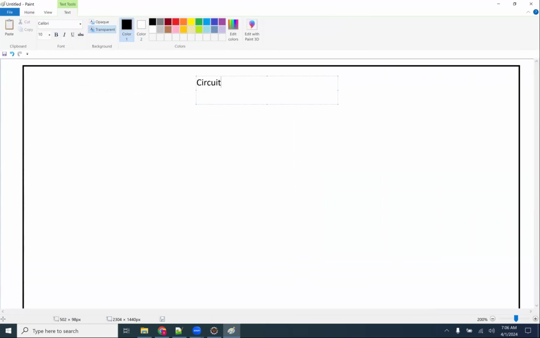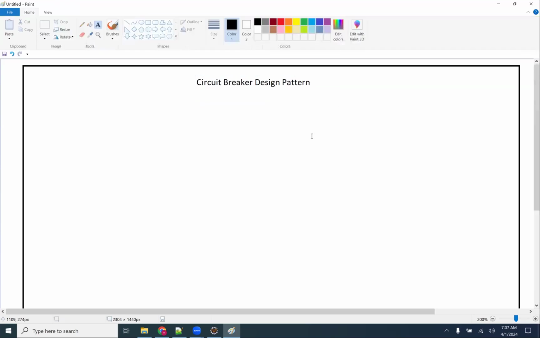This is also very useful only in microservices. Maximum, we can think that it is only useful in microservices itself. So first of all, what is a circuit breaker? What exactly is the meaning of a circuit breaker? That is what I want to discuss here.